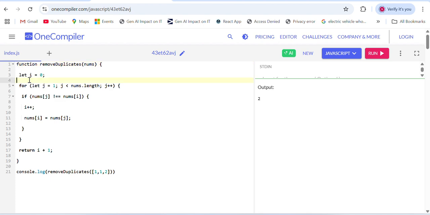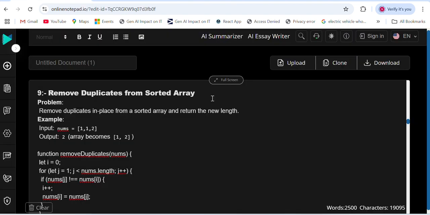First of all, initialize i with 0 and make a for loop with j starting from 1, right? Loop while j is less than nums length, and compare with nums at index j. Then increment i plus 1, right? I compare and return i plus 1, right? So if those are not equal, you can remove that. So that's the simple logic.